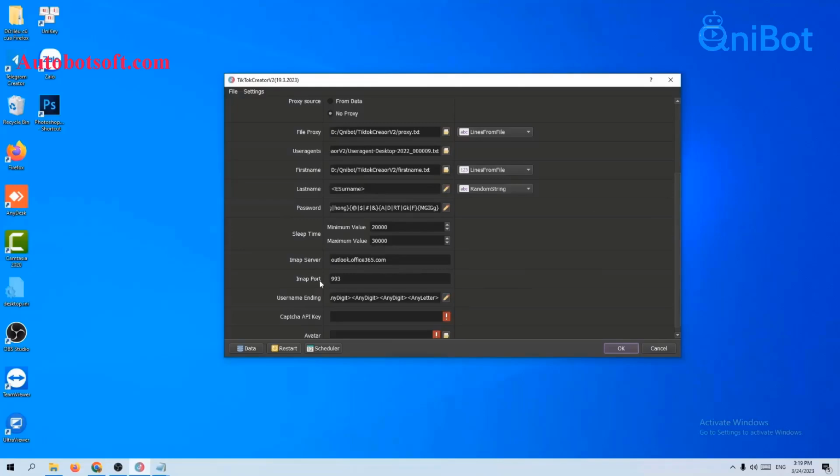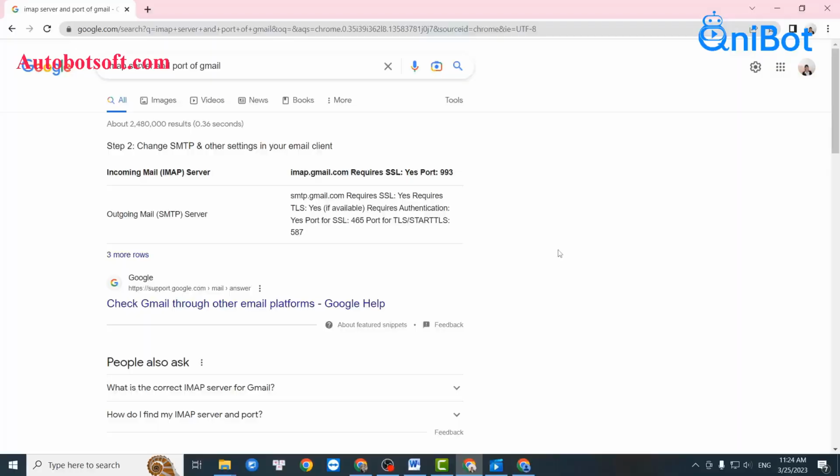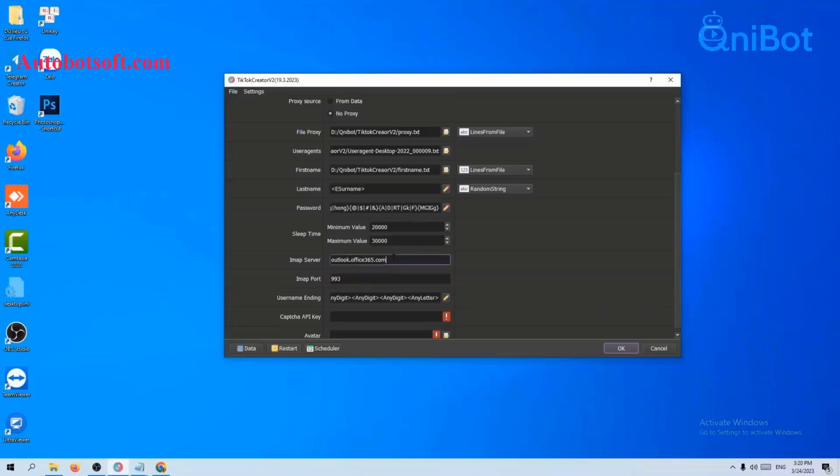Next, IMAP server and IMAP port sessions. You need to import the IMAP server and IMAP port of the email type that you imported at account session. For example, if you import Gmail into email account session, you need to search IMAP server and port of Gmail on Google like this. And then you will see the IMAP server and IMAP port here. Just copy this information to paste it into the corresponding session. Then you paste IMAP server and then IMAP port.